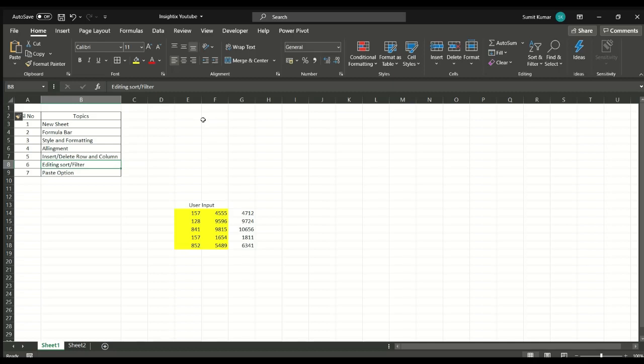And the last option would be paste option. In this we'll be covering 2-3 topics under head, like whenever you are copying a cell with a format or with a formula, how to paste that particular cell into different cell or sheet. So that we'll be covering under this topic.